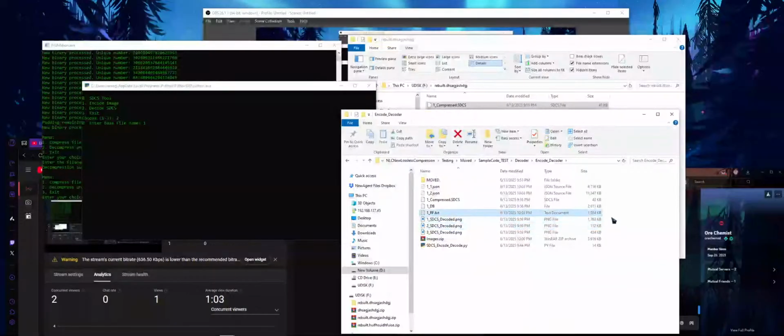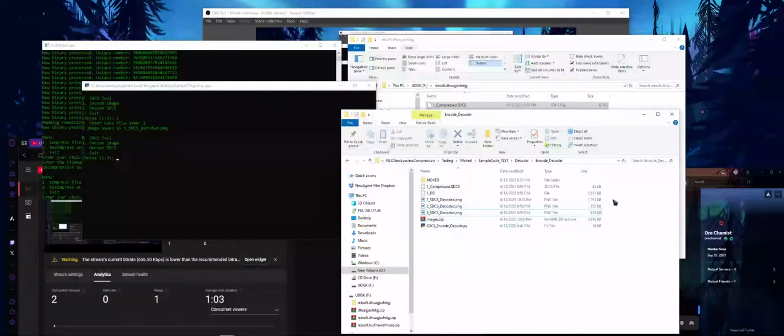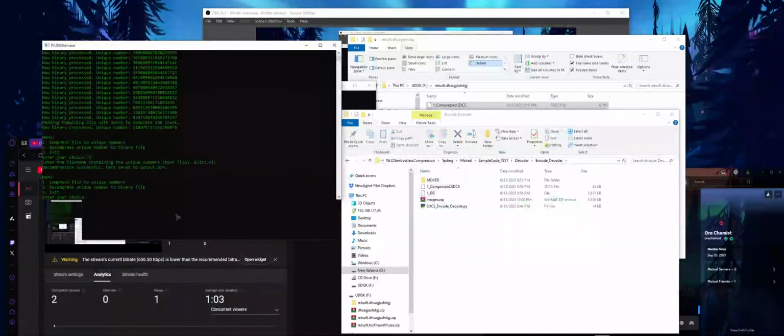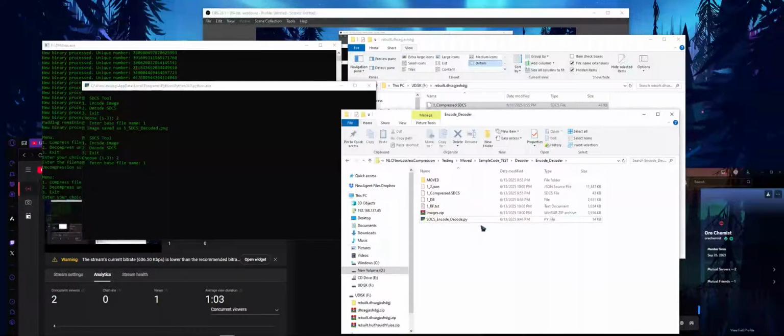I should have actually deleted this. Oh wait, no, actually it doesn't matter. No, it did matter. Sorry, I'm gonna redo this. Sorry, that was a mistake. Okay, I'm going to decode this back into its normal state as before. And as you can see, the 1 kilobyte works just as normal.